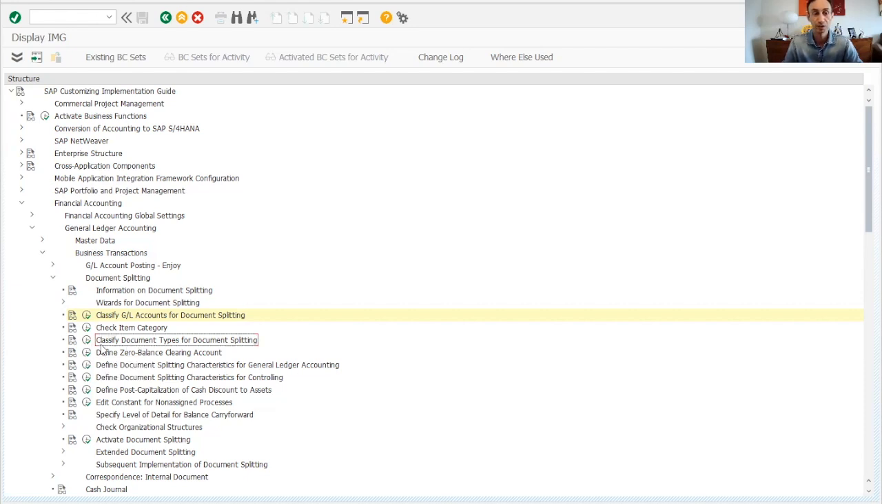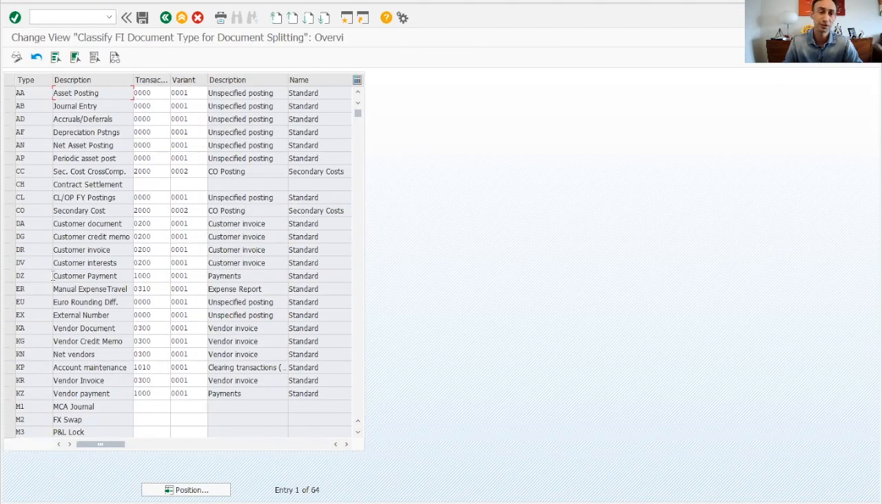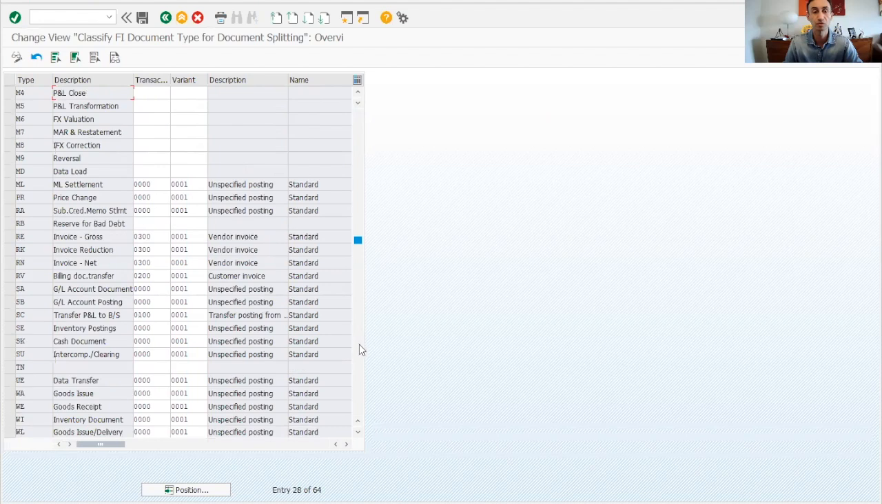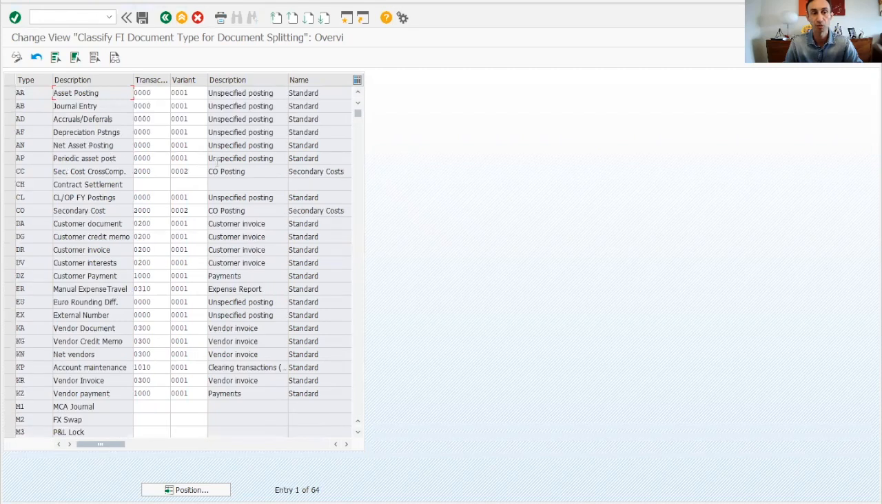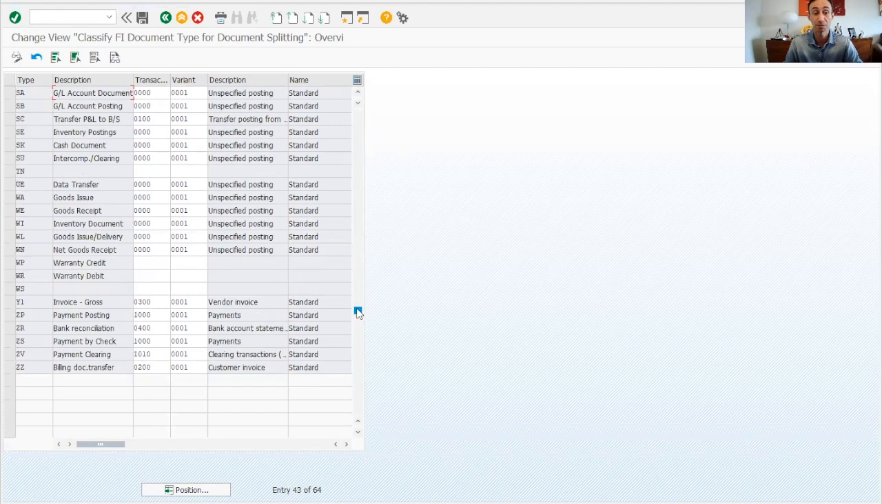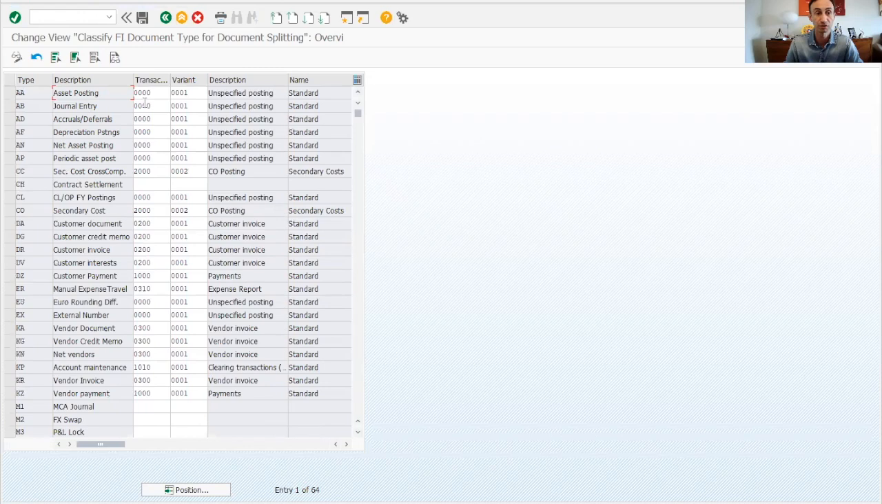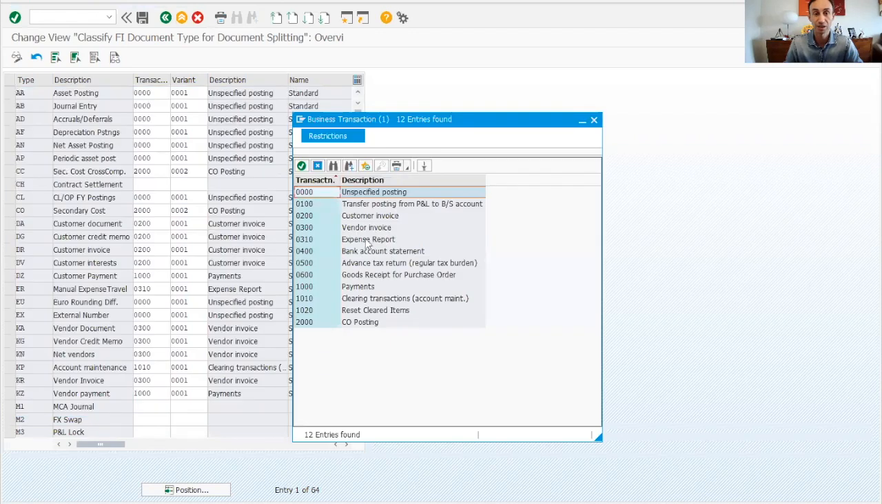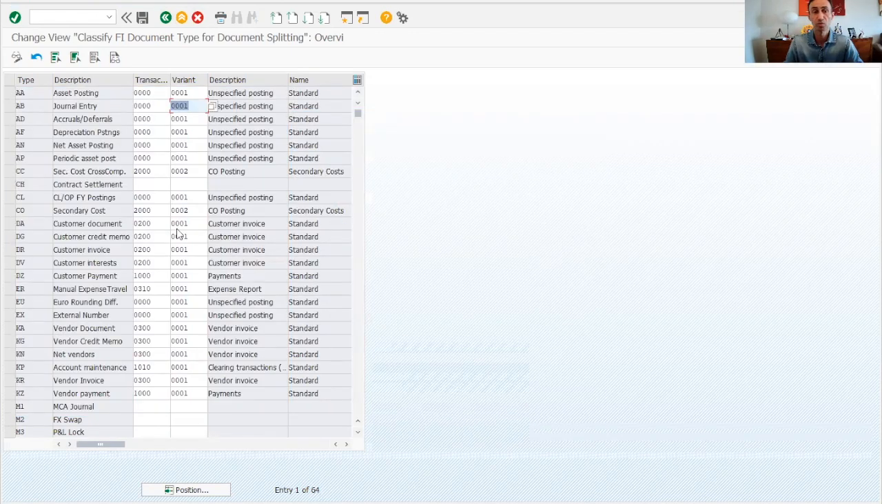So now we go here to classify document types for document splitting. This is something in this screen that you need to bear in mind: most of the documents are already populated, the standard ones that come when you install SAP. But if you are creating new document types that are not the standard ones, like these Zs, they will come here as defaults, and you need to come to each one. For example, this one, journal entry, you need to come to this one and choose what is the transaction that you are going to use when you do your changes.